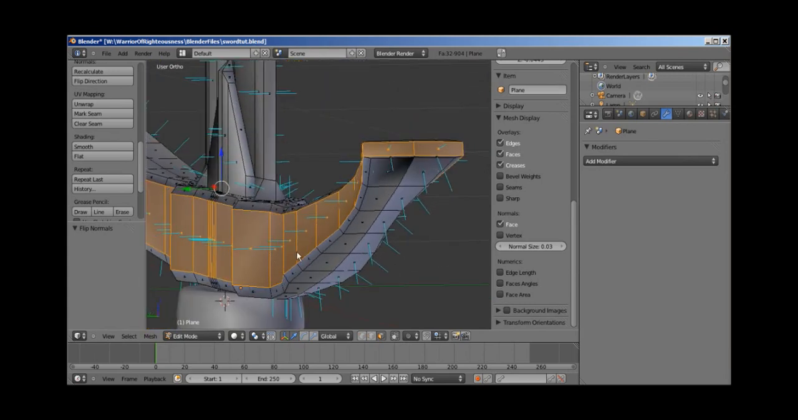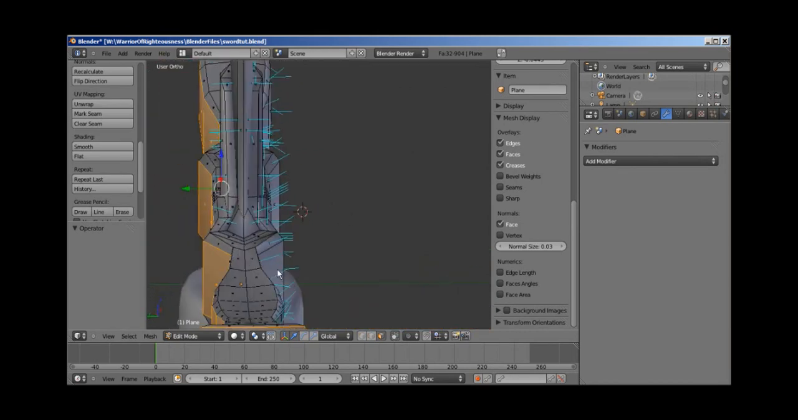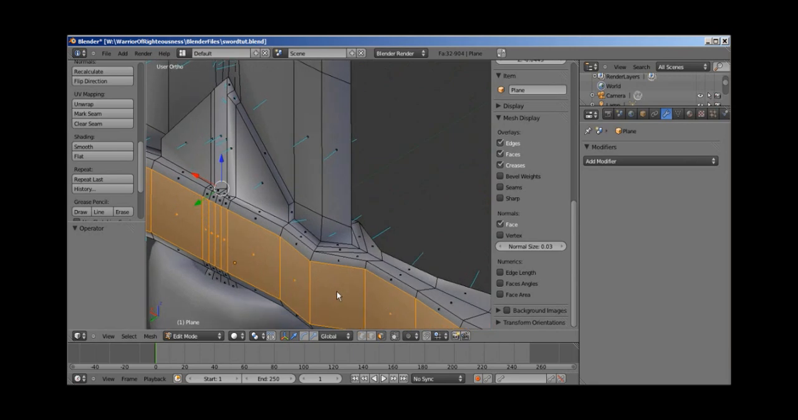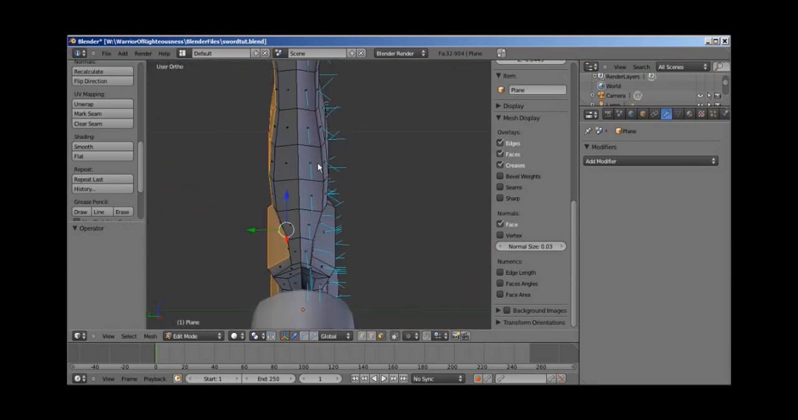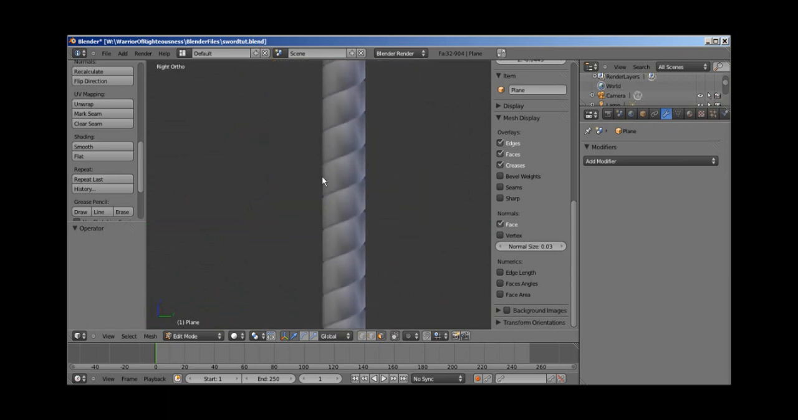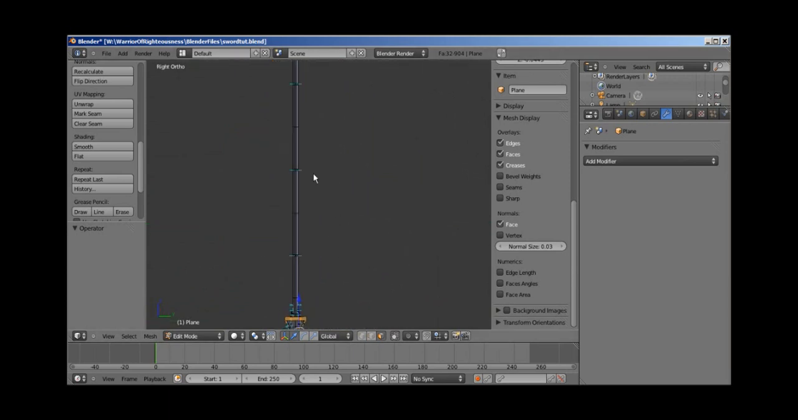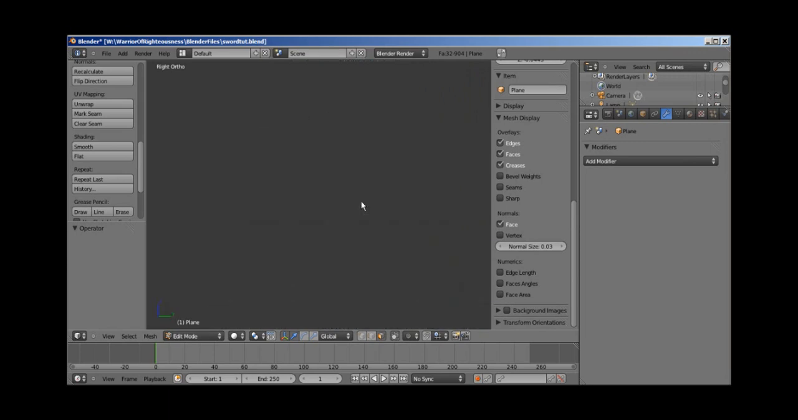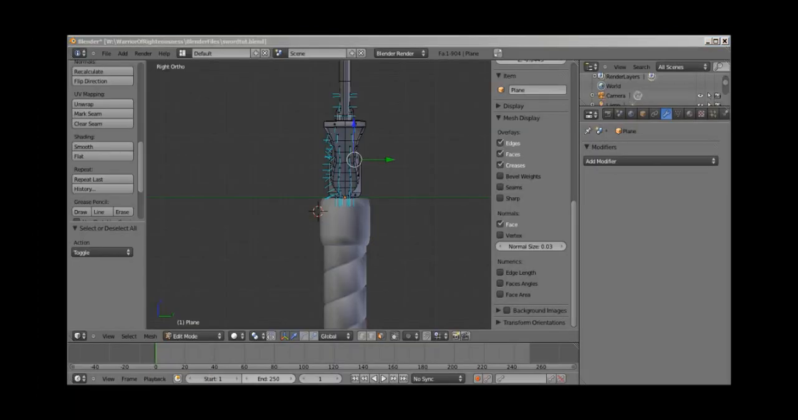Actually, you know what? It looks to me like half of this is facing the outside and half isn't. So 3D on side view. And look, luckily, it looks like the blade's alright. Yeah, blade's alright, just the hilt's all screwed up. I don't know why. I'll go ahead and pause the recording and come back once I've manually flipped all these edges.